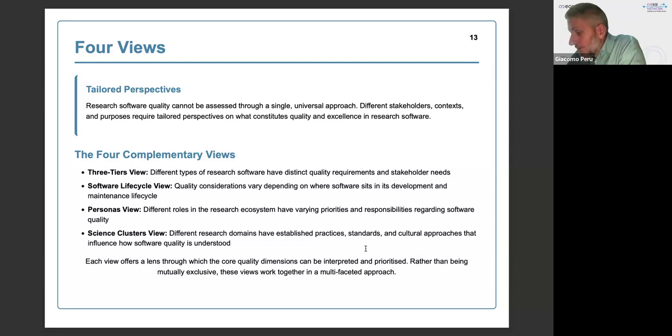The 4 views include the 3 tiers view, recognizing the different types of research software. The software lifecycle view acknowledges that quality considerations vary depending on where software sits in its development and maintenance lifecycle. The personas view understands that different roles in the research ecosystem have varying priorities and responsibilities regarding software quality. And the science clusters view recognizes that different research domains and communities have established practices and standards of their own.